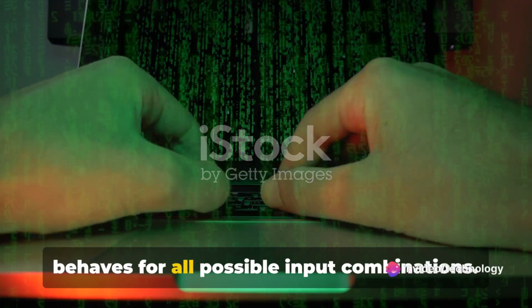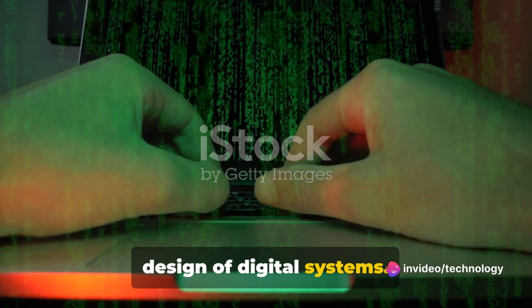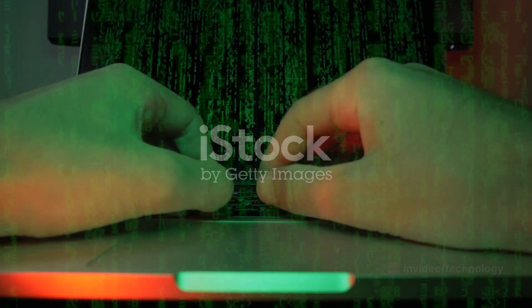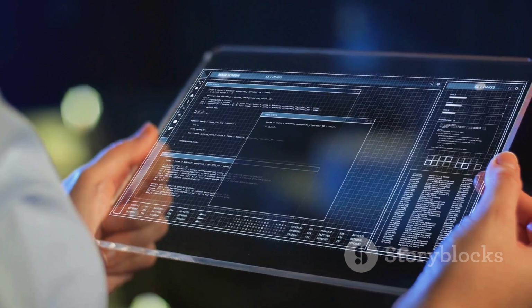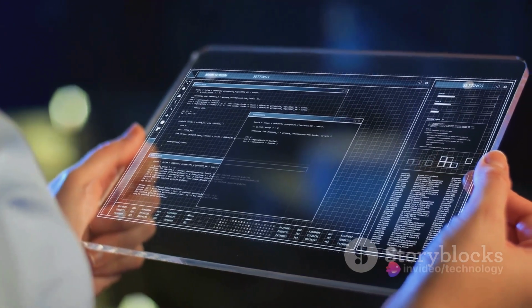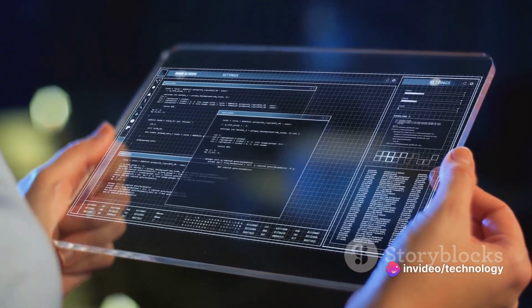Next, we generate all possible combinations of 0 and 1 for these input variables. For 2 input variables, there will be 4 rows in the truth table. We start with 0, 0, then 0, 1, 1, 0, and finally 1, 1. Now we evaluate the Boolean expression for each combination of input values.